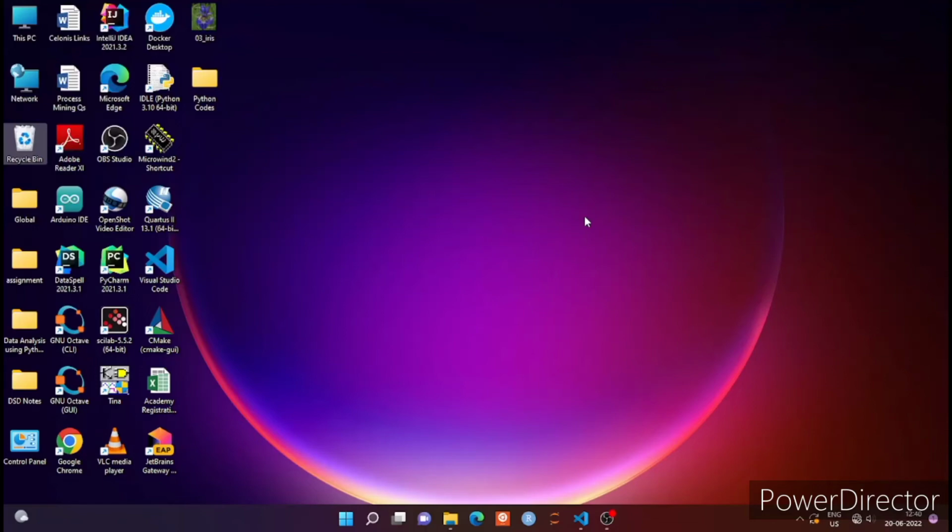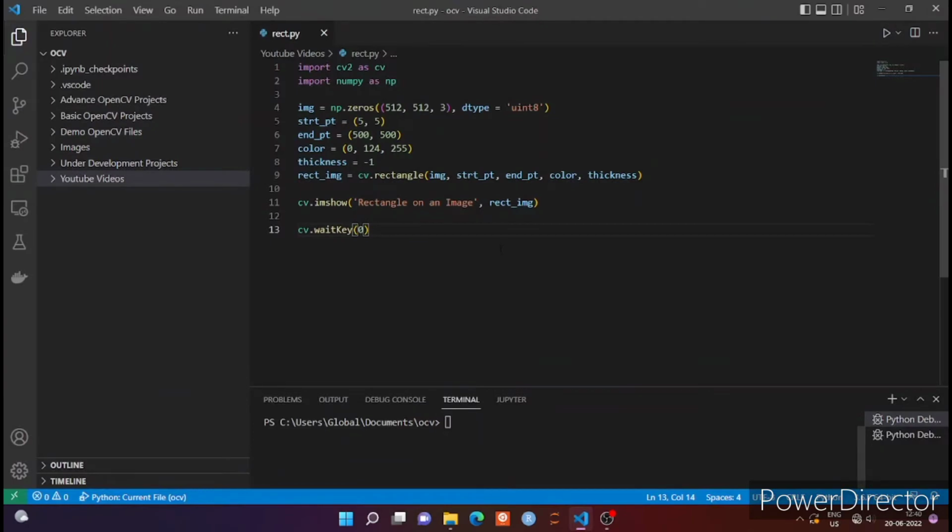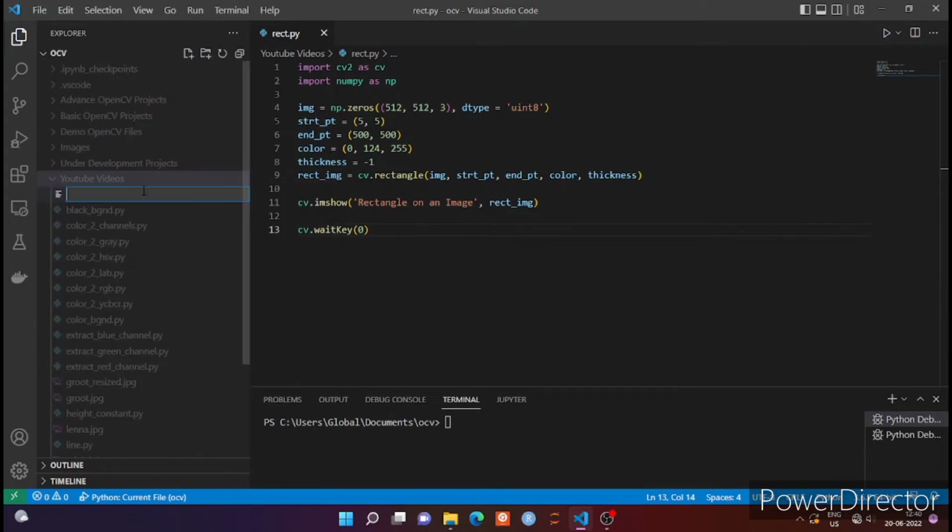Welcome guys in this new lecture of image processing using OpenCV and Python. In previous lectures we saw how to draw any line or rectangle over an image. Now in this lecture we are going to see how to draw a circle over an image.